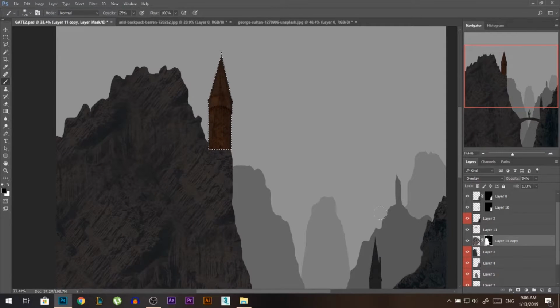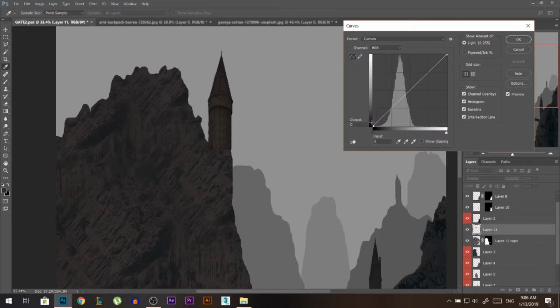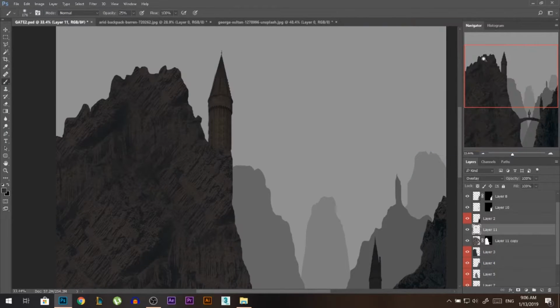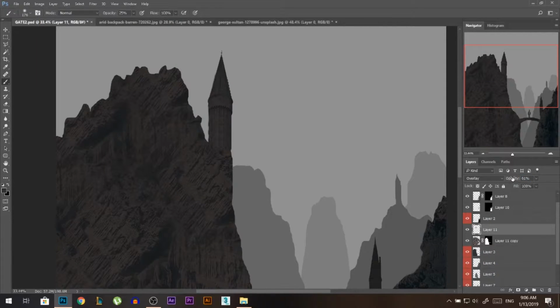Then I'm gonna stand on this layer and Alt backspace delete, leaving only the castle on top. So now I only have the castle on top. Control U to desaturate it. Control M to increase its brightness a little bit. Control B to add some cyan, some blue, and okay. And let me now lower the opacity.